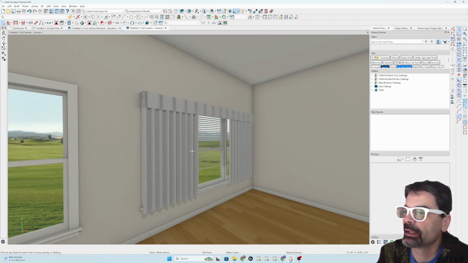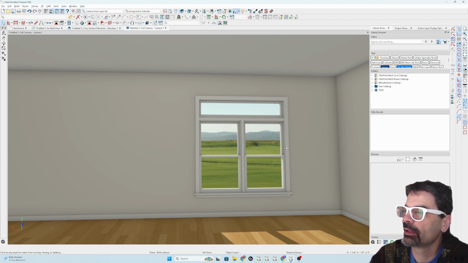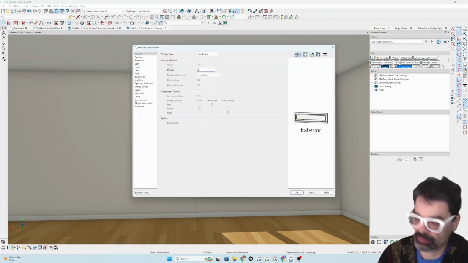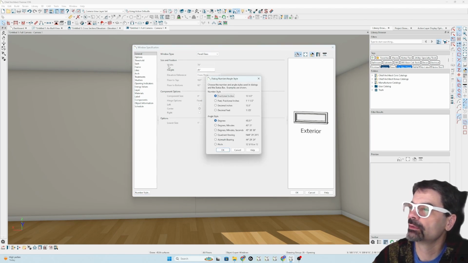All right. So yes, you could have a transom and hit Tab, click on the transom when you select the mulled unit and open that, and you could change the height of that as well.